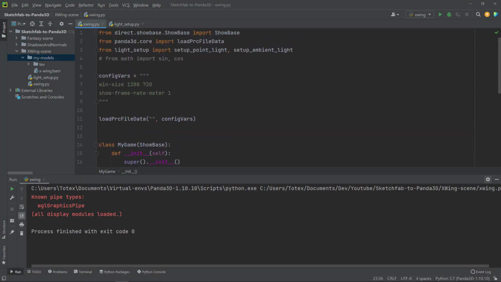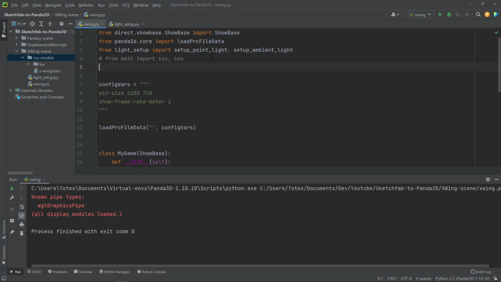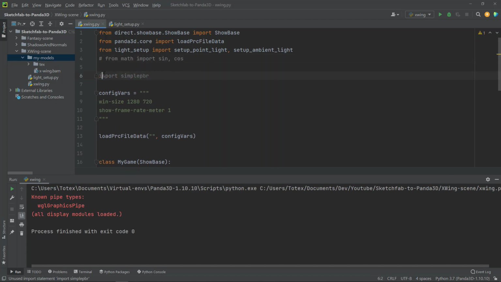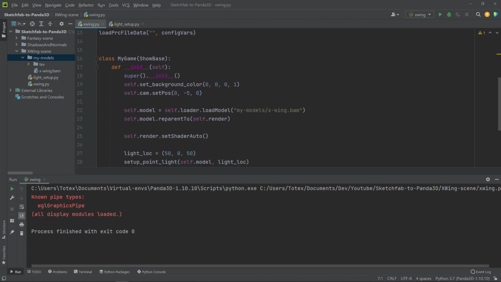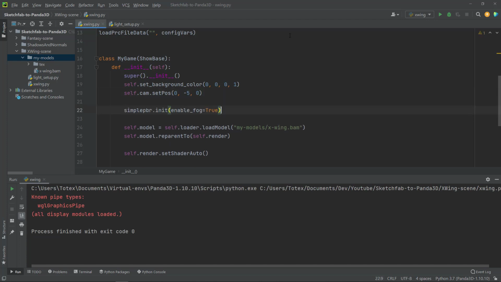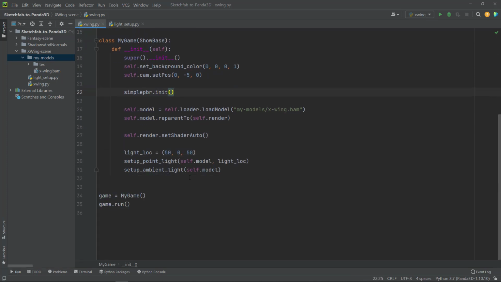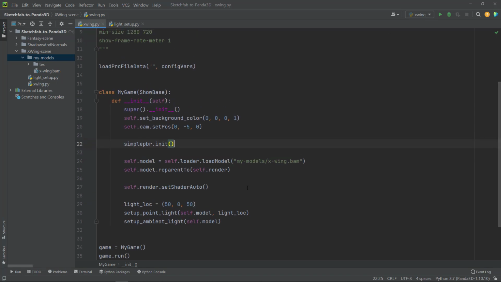And to actually use the simple PBR module, we have to import it first. So let's just import it like this, import simplepbr. And the next thing will be to initialize simplepbr. I'm just going to remove this enable fog equals true. So initialize simplepbr and that's all. The model will now use this PBR rendering pipeline by default.